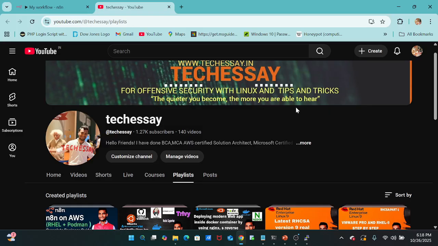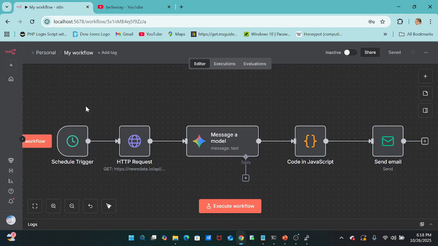So in the last video we saw how we can easily install n8n on the AWS platform, in our self-hosted environment. In today's video we are going to create our very first workflow. In this workflow we will schedule a trigger, at a fixed time or after some interval.